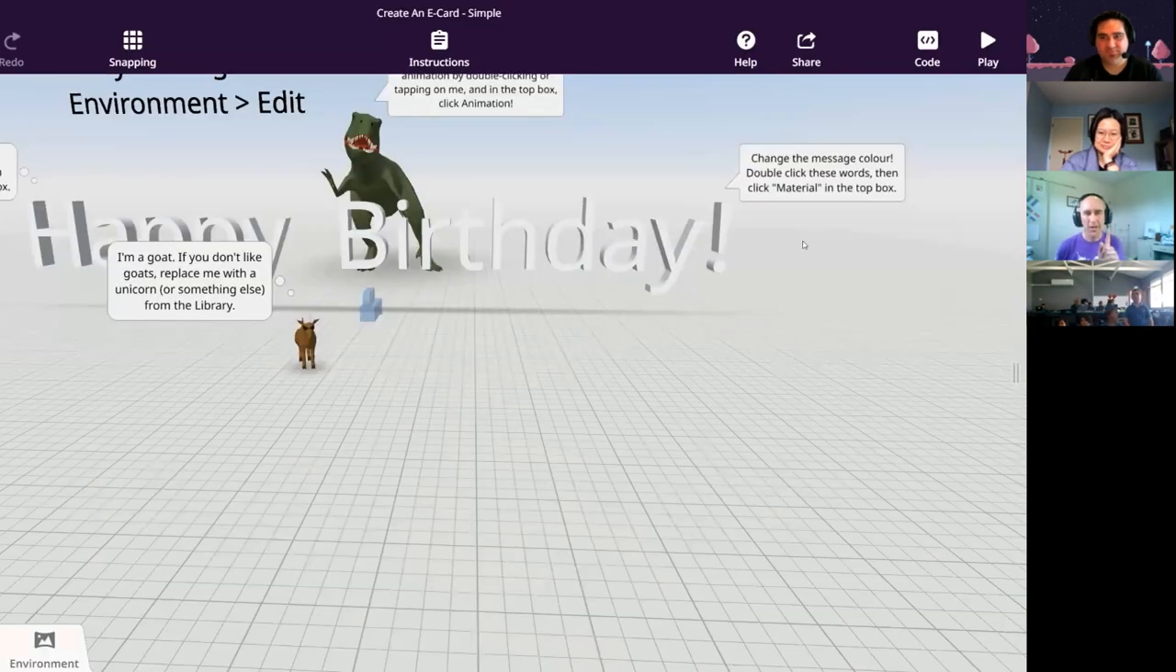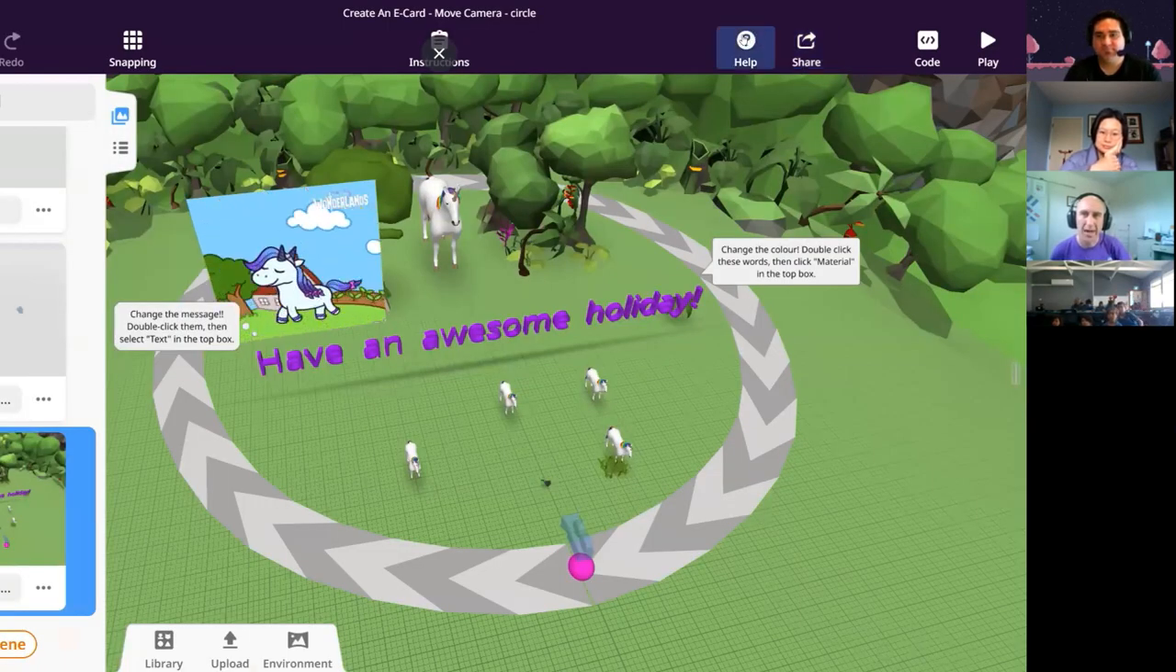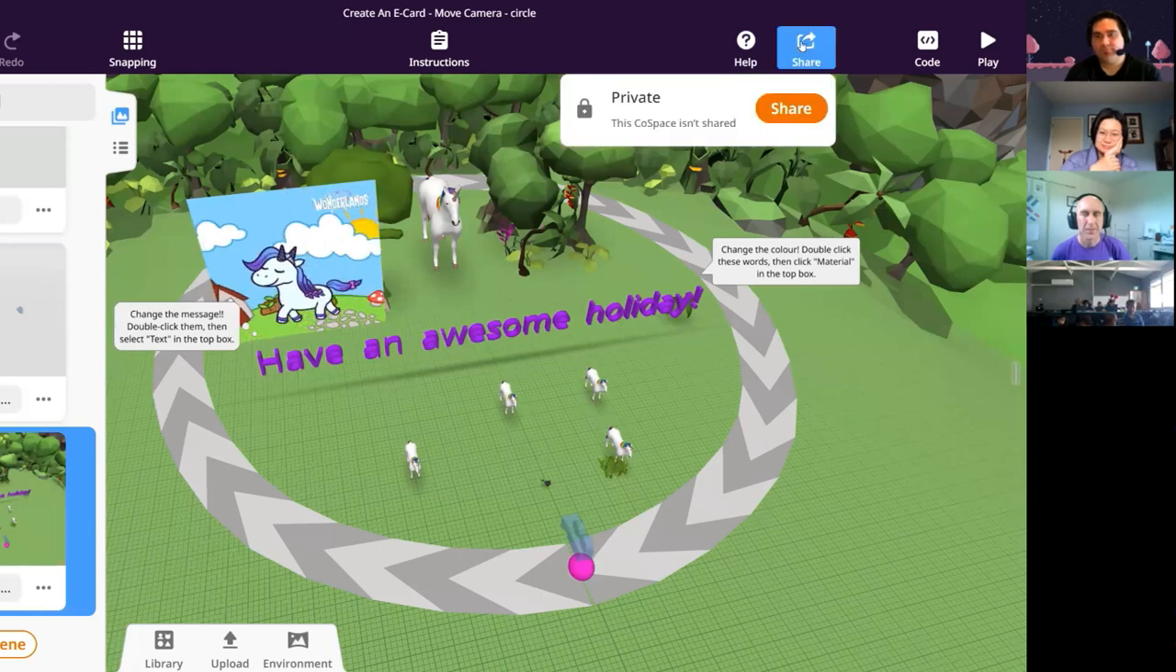Wait, have you shared again? Okay, so now you should be able to share your space with somebody, and I'll show you. You should see just up the top next to the help menu a little share button. Can you see the share button? Yeah, next to the help. Yes, I can.